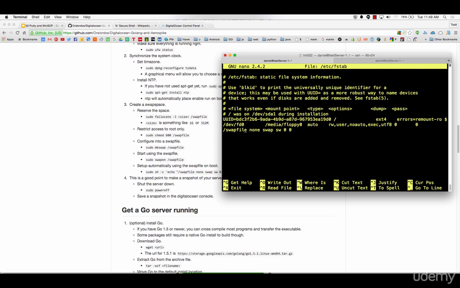And then here's our line that we added. So it's going to look for /swapfile in our file system. It's not going to mount it anywhere, but it's a swap type, and the option is sw for swap, and then 0 0 for dump and pass, which I'm still not sure what those are.